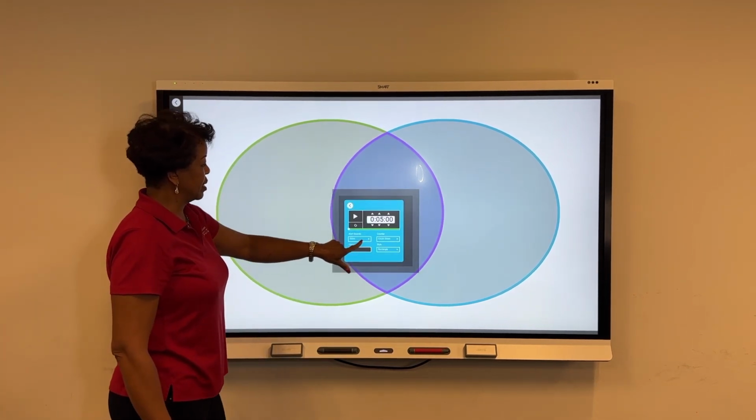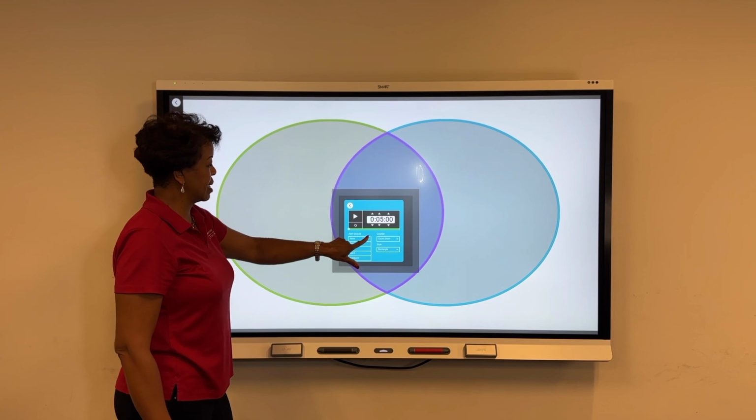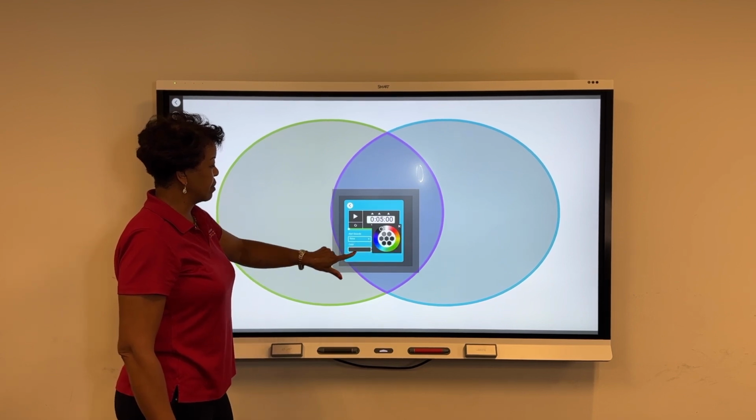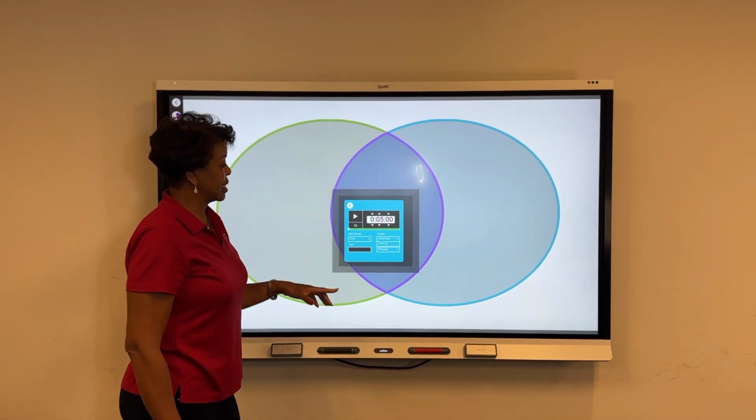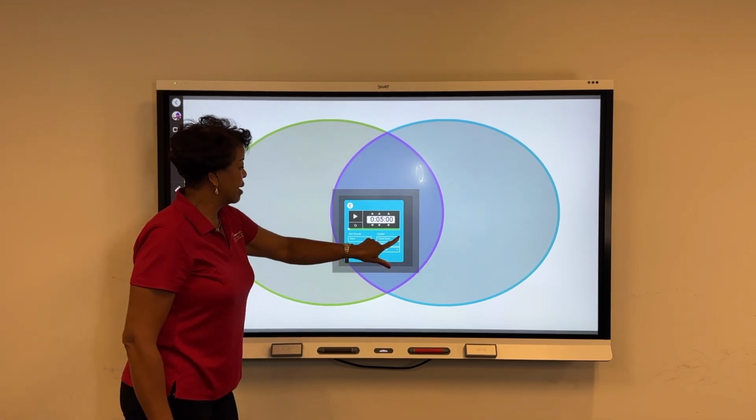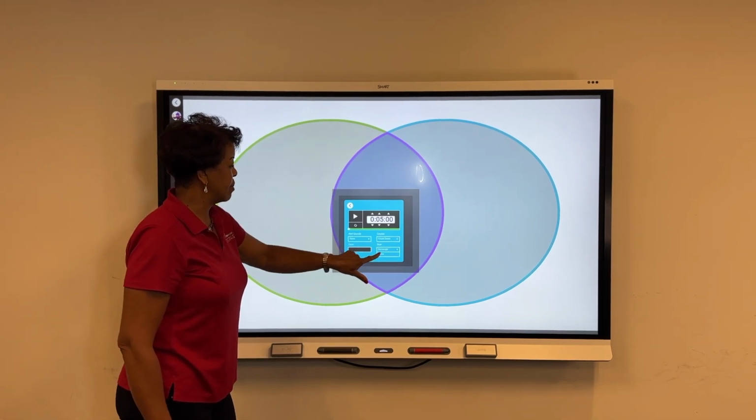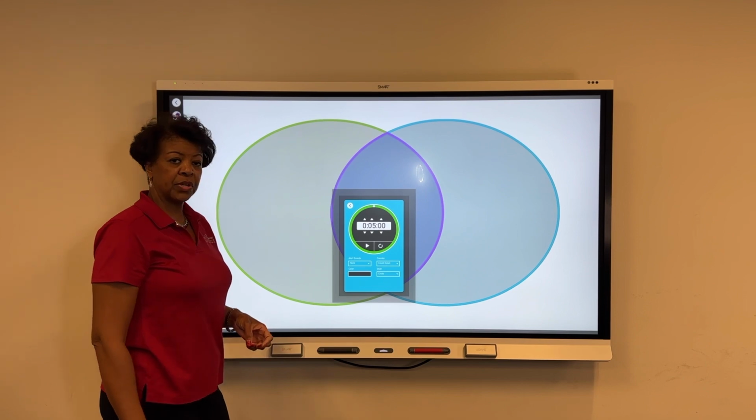You can determine, do you want sounds at the end of that timer? You can change the color of the timer. Do you want it to count up or count down? And finally, you can determine the shape. It could be rectangular or circular.